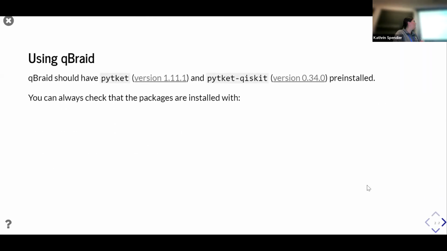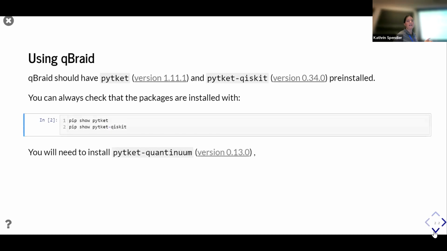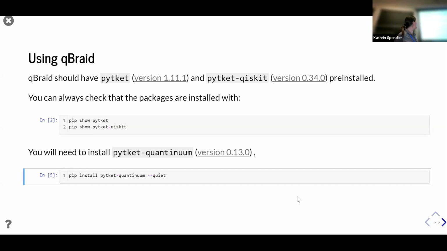If you're using Qubit, you know your own Python environment. I checked the pytket version; 1.11 should be installed, and pytket-qiskit version 0.34 should be installed. If you want to check that you have these installed, you can do a pip show pytket and pip show pytket-qiskit. The pytket-quantinuum extension you will need to install, and just as you do any kind of package, you can pip install pytket-quantinuum. Everything printed out when you install it. So these are the versions you need: pytket, pytket-qiskit, and pytket-quantinuum.